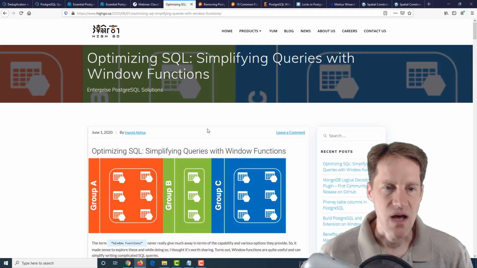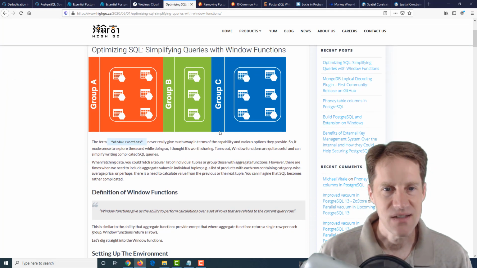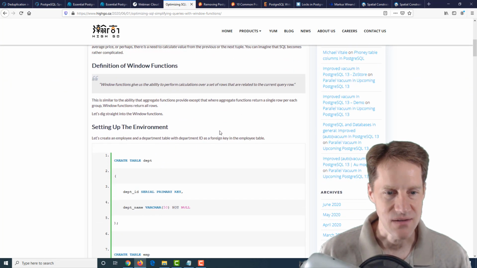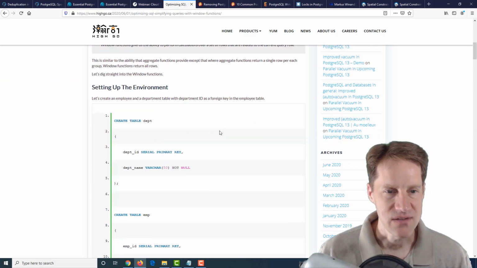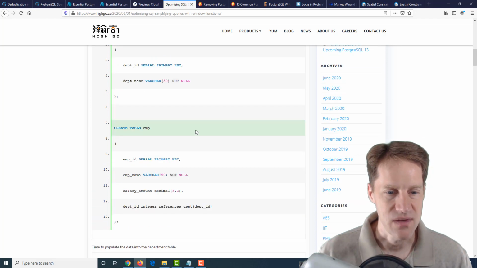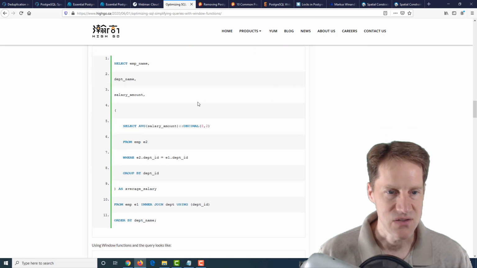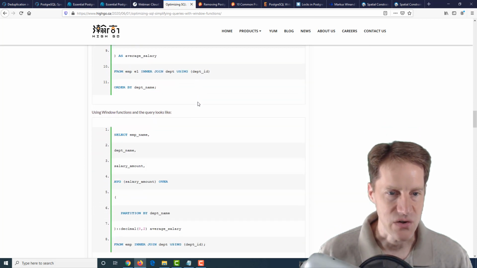The next post is Optimizing SQL, Simplifying Queries with Window Functions. And again, another post I like to read about is window functions. So this is a pretty basic post that talks about understanding window functions. They set up an environment with employees that have departments. They insert a bunch of data into it, and then they start querying it.